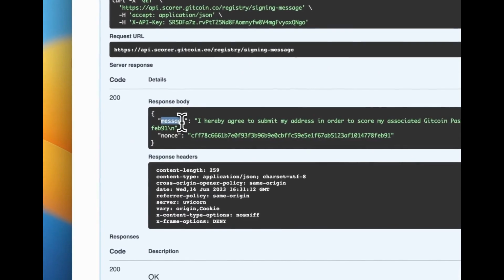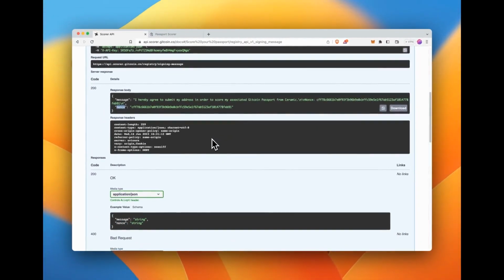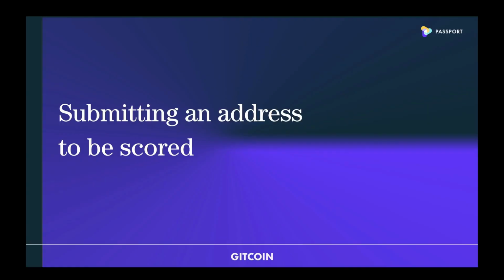We'll get a message and a nonce. At this point, you'd prompt the user to sign this message in your application. This next endpoint is for submitting an address to be scored.